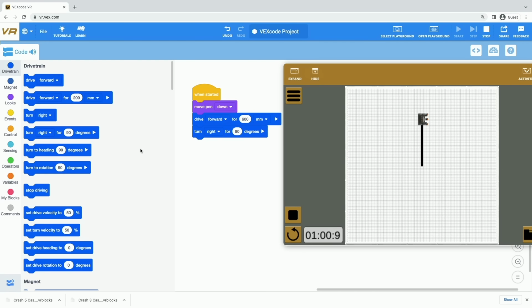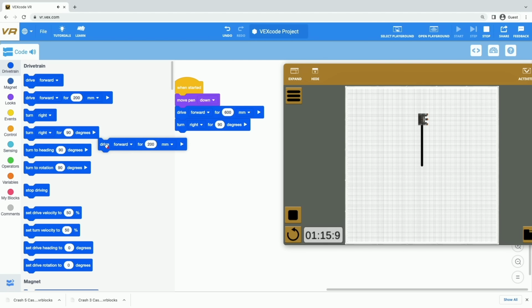Okay, what we could do is go ahead and drag out another Drive For block to make another 600 millimeter side for our robot and another Turn For block. But there's a faster, easier way to do it. So I'm going to put these back and show you this little trick.